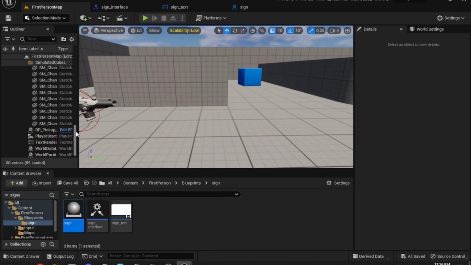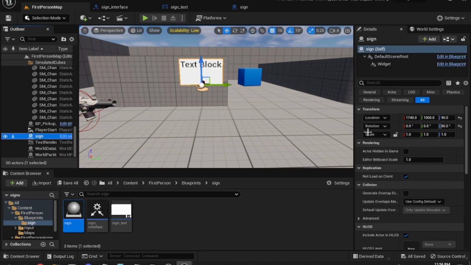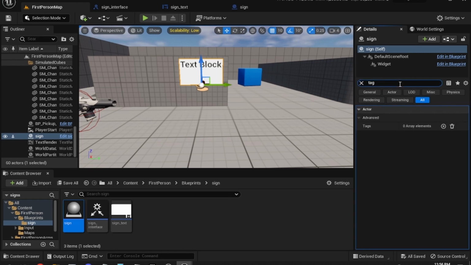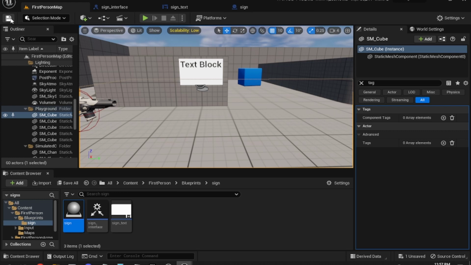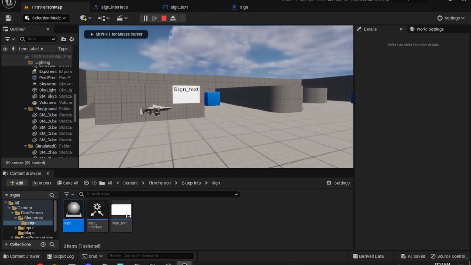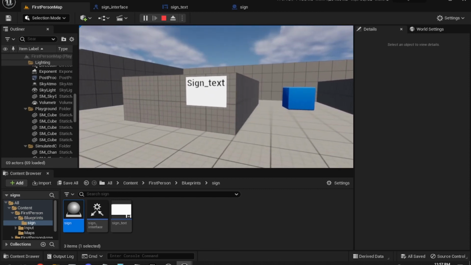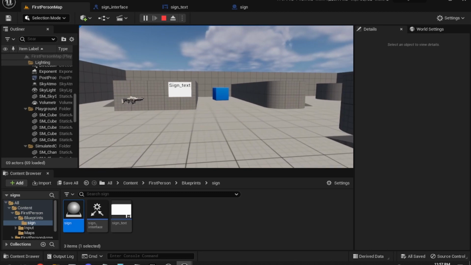I'd love to get a solution to this problem. I've changed some setting, I don't know what I've done there, but yeah. So we go to that, and we can actually just call it for it. So it says none by default, so sign text. And there you go. A nice, easy way of making a simple sign in Unreal Engine.